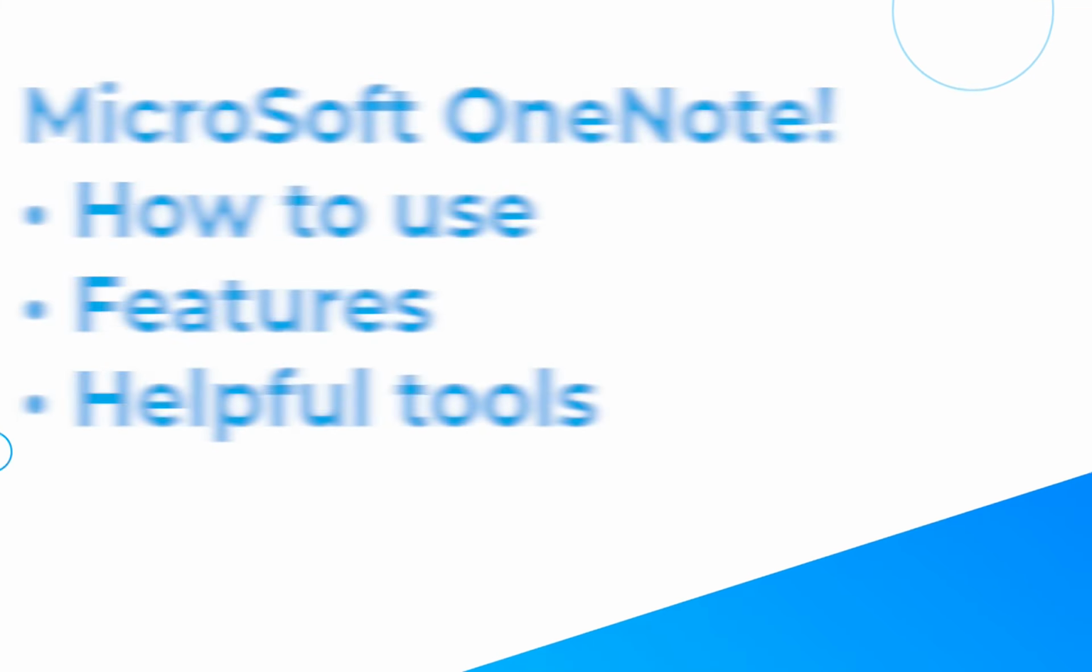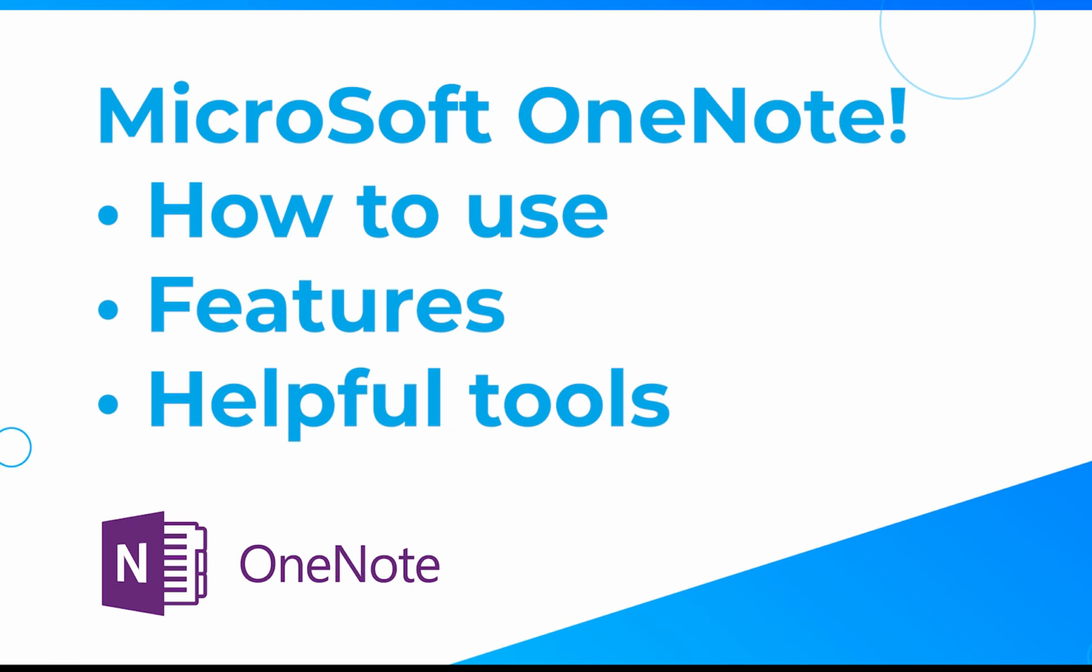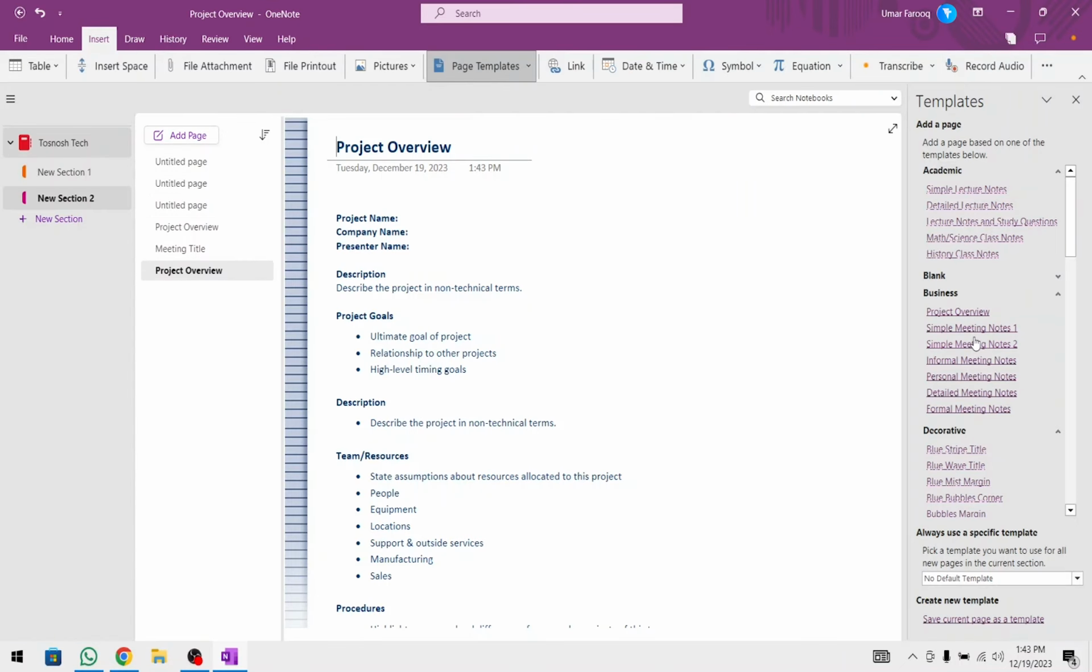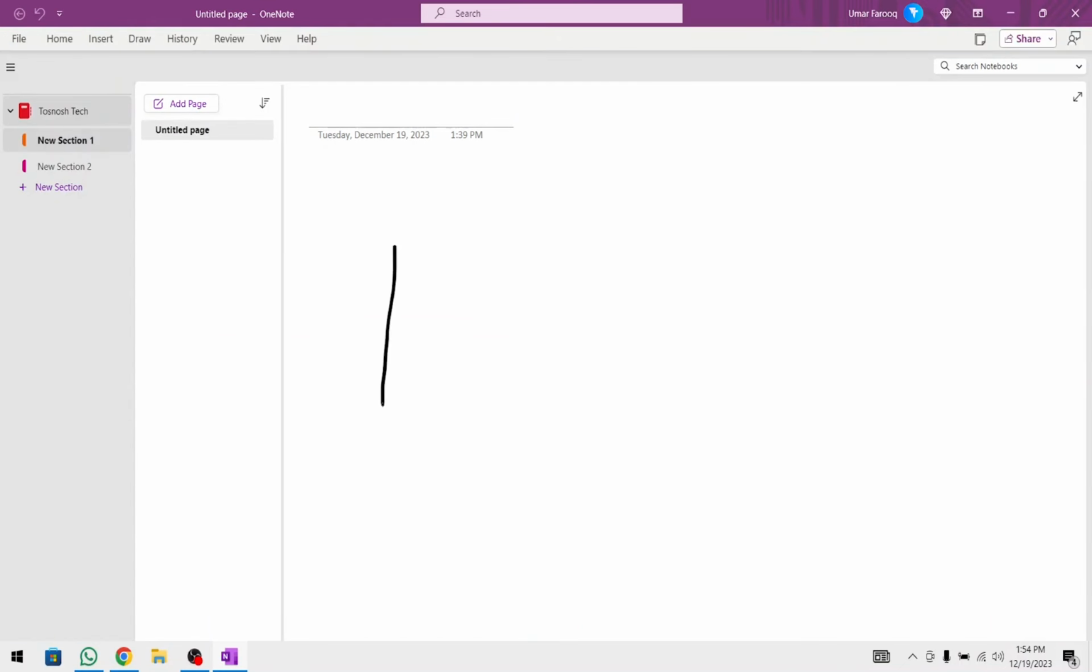Hi, today we are going to be walking through how to use OneNote as well as highlighting some of the most helpful tools and features. So let's get started.